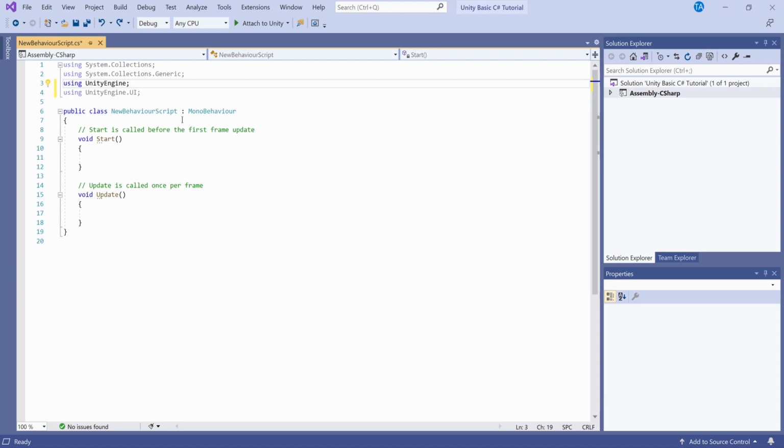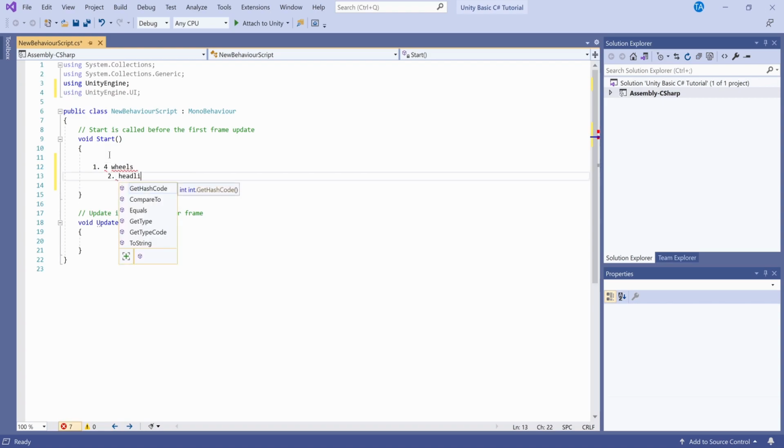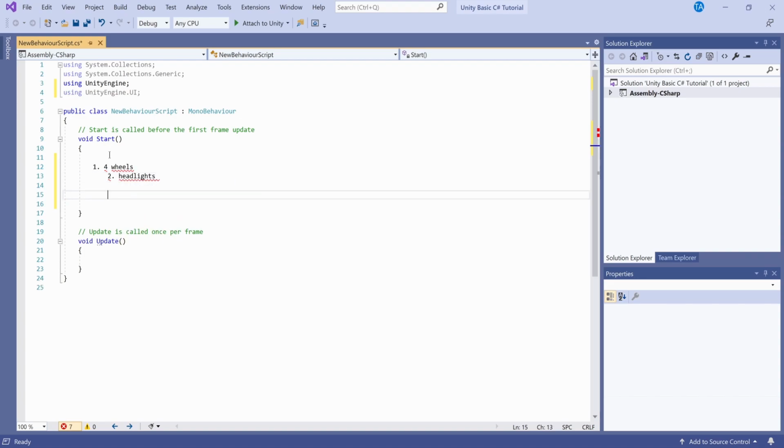And we already know monoBehavior is a programming class under the Unity engine namespace. I'm going to make an example so that you understand the basic idea behind inheritance. Now, let's think about what features are standard in all cars. Let's write them down. Cars usually have 4 wheels and cars have headlights. Let's stop at these two features.